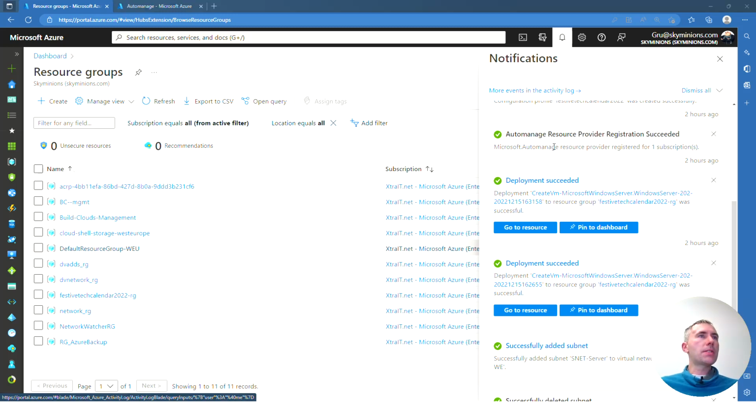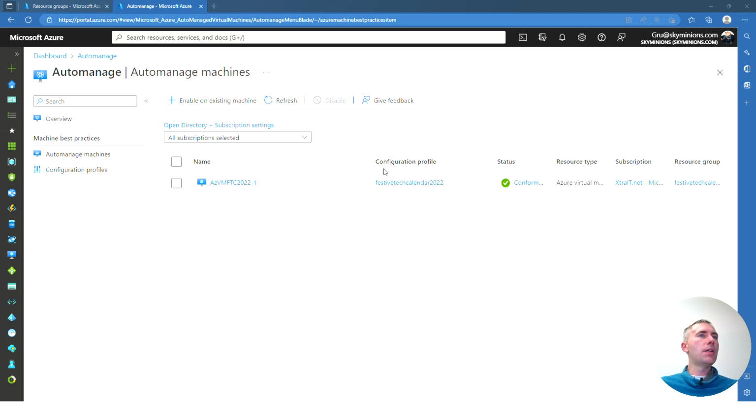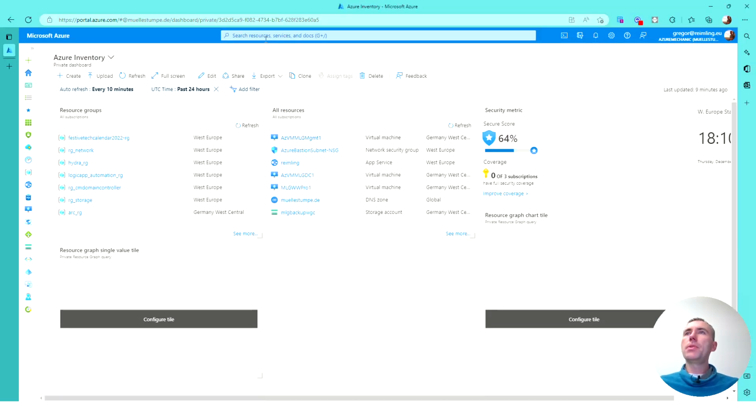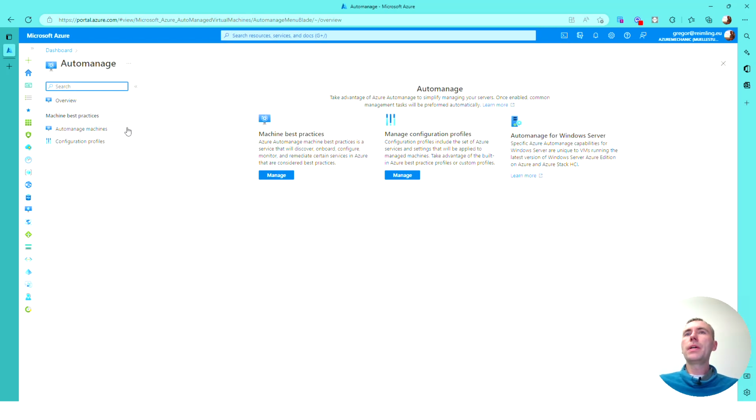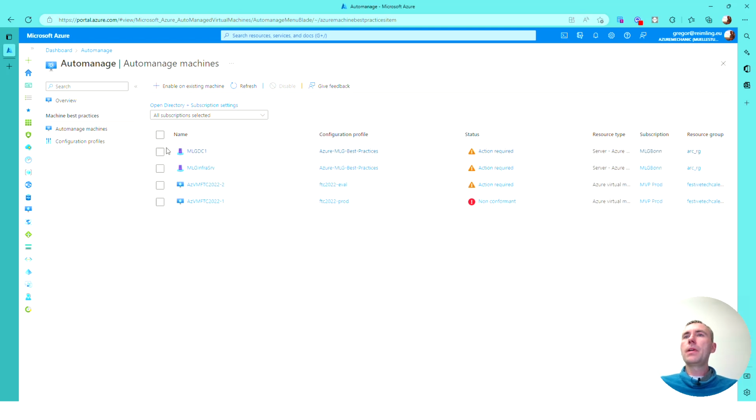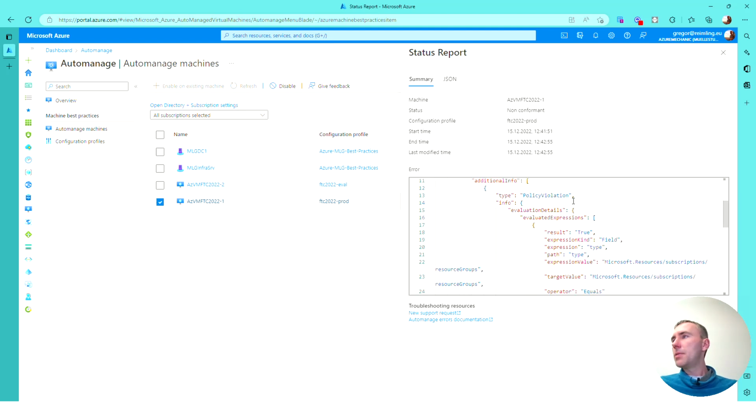Then we take a look at the second tenant, and not the current one. I think this is the best one, yeah. And here we go to the next one, and that's what I mentioned. You see some machines. Somewhere you see this is the icon for Azure Arc machines. So as I have mentioned, you can also use Azure Automanage to deploy the services to Azure Arc machines. And then you see that some machines are not conformant, and you can take a look at this. And then you see what is here.